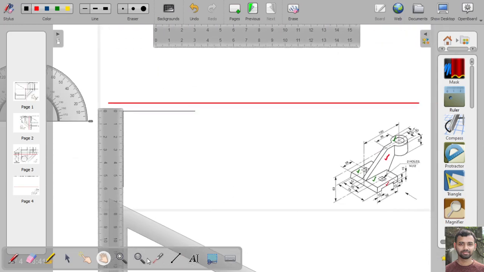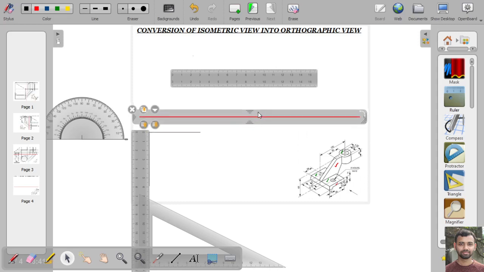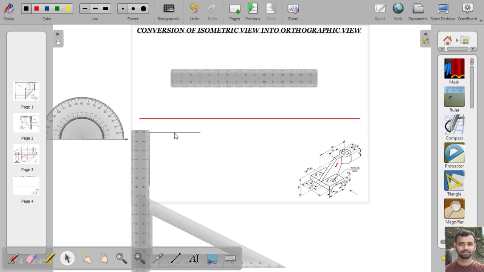So we can do one thing. We can take this reference line a little bit higher, so that we can lift this surface a little bit.